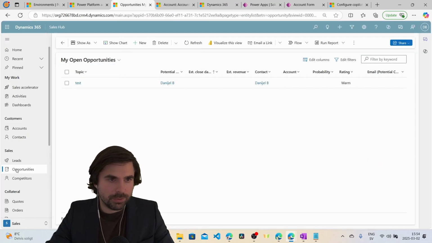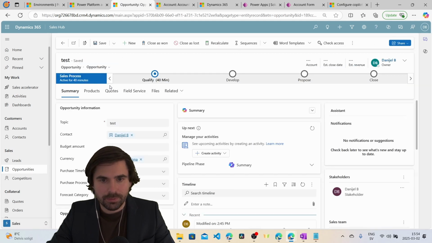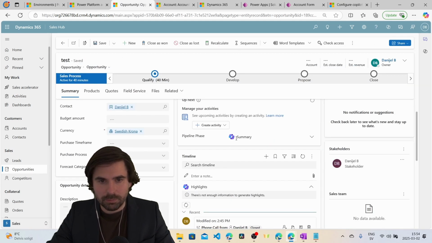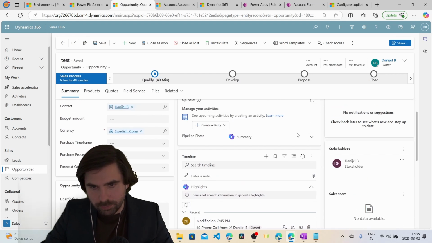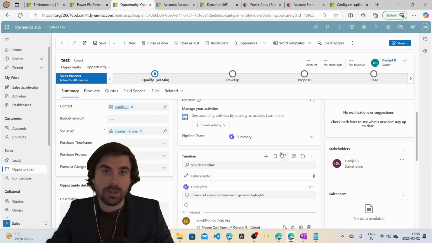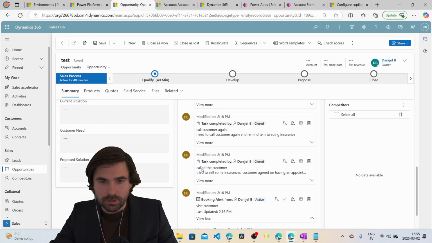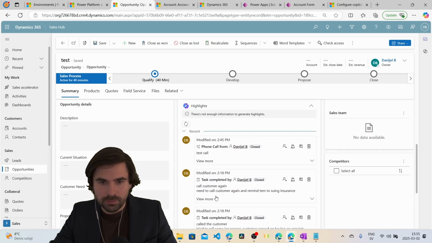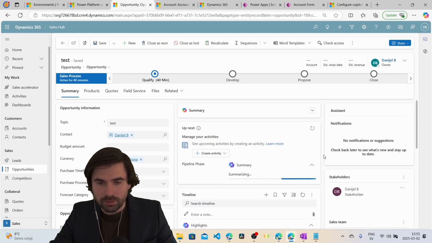I'll go to opportunities. I pick my test opportunity that I created. And you see the widget that was already loaded onto this field that we added. And if we just, before we try to execute the summary, if we just check on the activities we have a visit to the customer. I called the customer, tried to sell some insurances, customer agreed on having an appointment, sign insurance, and test call. So let's see what it gives me in terms of summary.